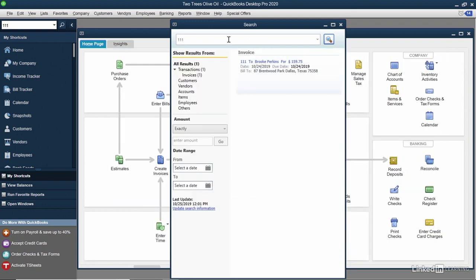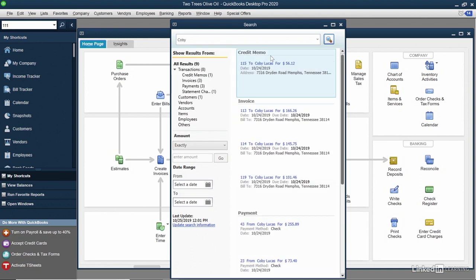In the search box, I can also put in a customer's name. I'll put in Kobe's name and hit Enter. It's going to search again, and again it's going to pull up a list of everything that it finds. From here, I can see many more transactions. It categorizes them too. There's payments, purchase orders, and more.